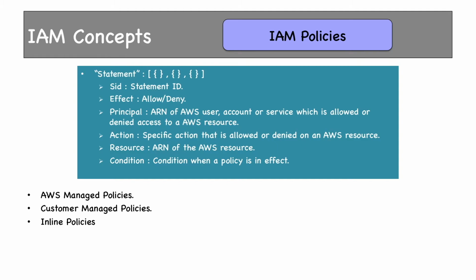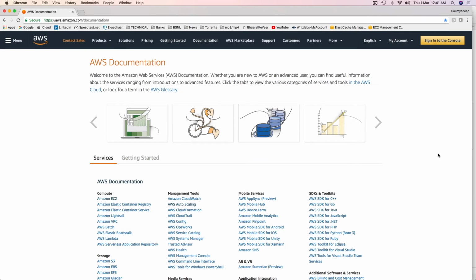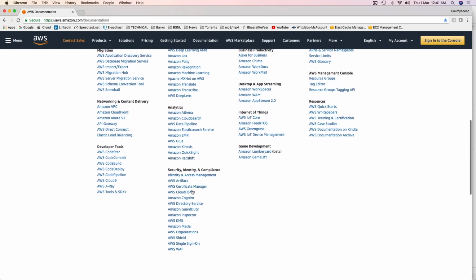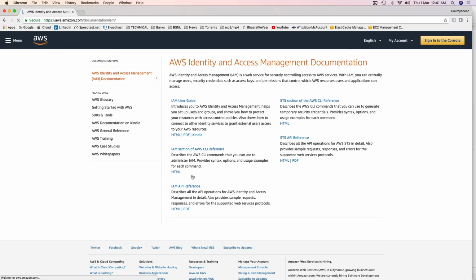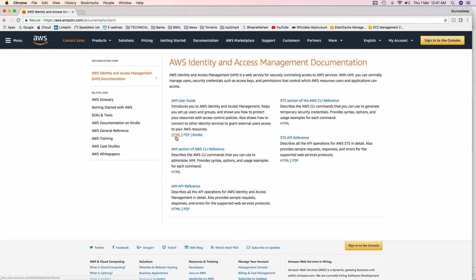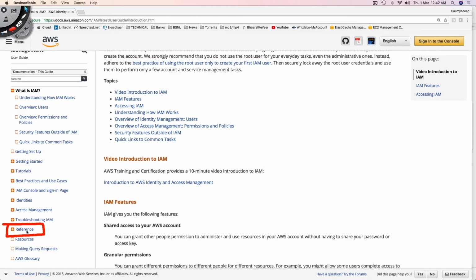Let's see some AWS resource actions and ARNs for some resources. Rule of thumb while working with IAM is to have the reference document open, because there are literally thousands of actions and ARNs out there, which is not possible to remember. First, go to docs.aws.amazon.com or aws.amazon.com/documentation. Then go to Identity and Access Management. Click on this. Go to IAM User Guide. You can use the HTML version or the PDF version. Click on Reference.